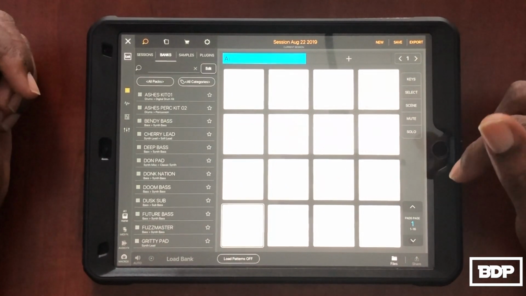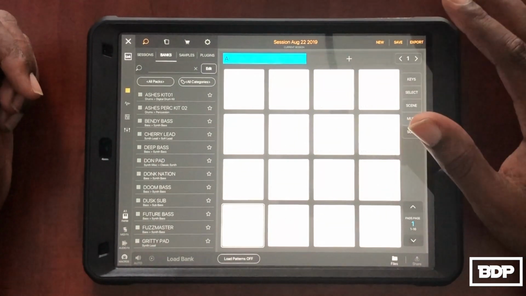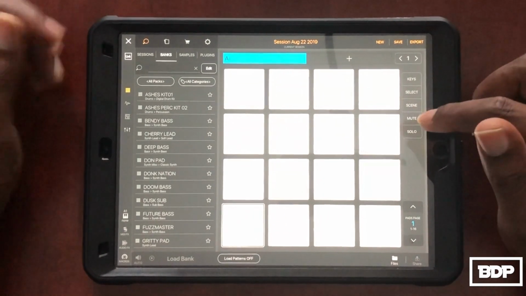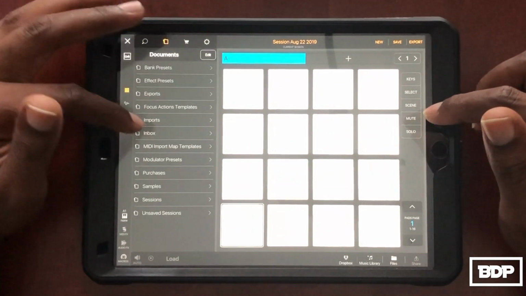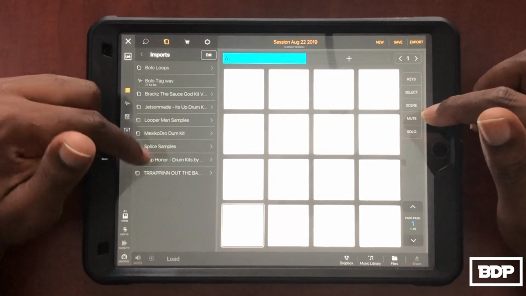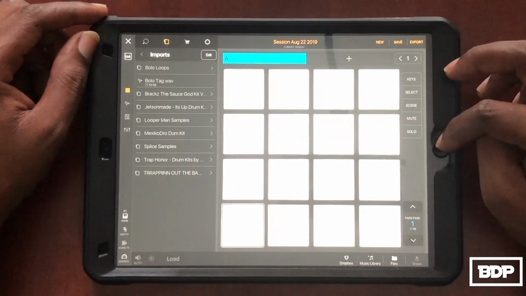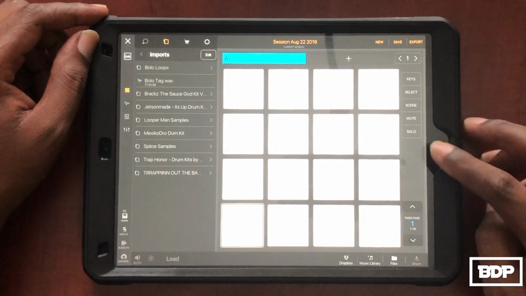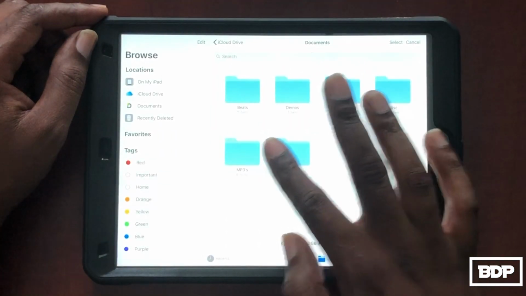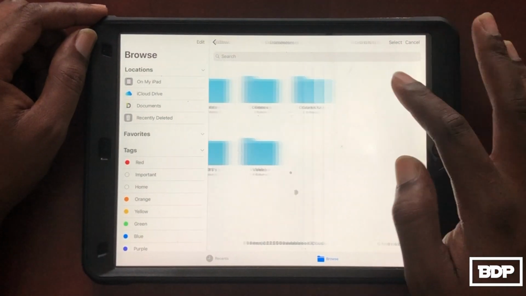So if there's a zip folder, Beatmaker 3 will automatically upload the whole folder. As you can see right here in my imports, I have whole folders of stuff. What I can do now is go into my files, and as you can see, I have drum kits and all that stuff right there.